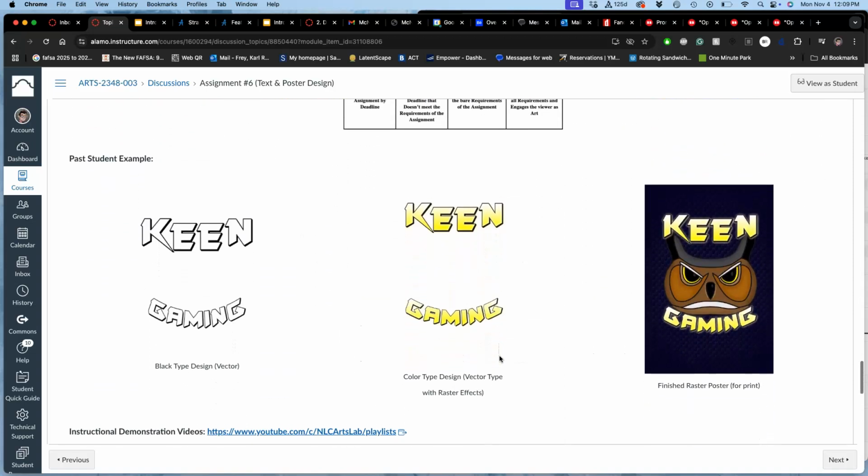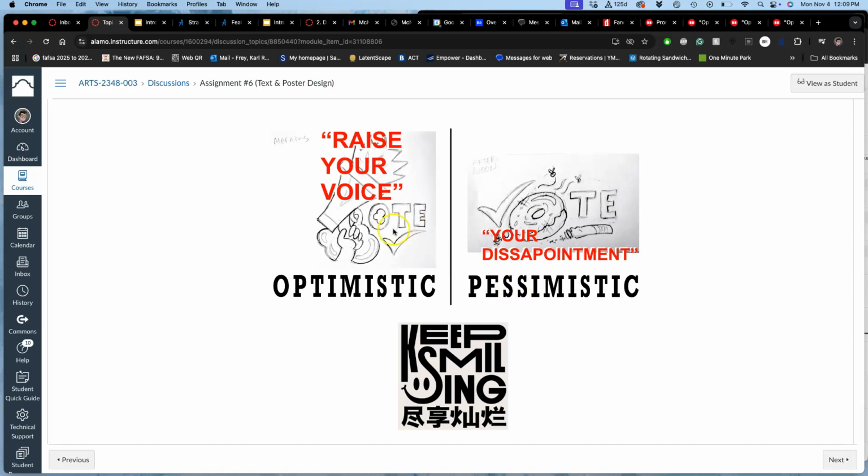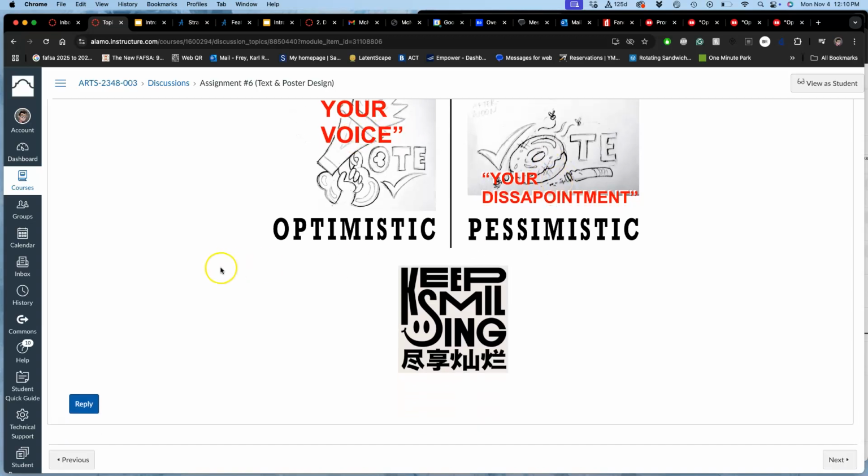This is a past student example. This was their spot illustration. This is the type design they added to go with it. Notice how it matches the personality of the illustration, enhances it, and explores the space. So how are we going to do this? This is what you need to do by next class. You're going to choose the type you want to go with your illustration. I've changed my mind, but this is what I was thinking initially. This is actually what I've decided.